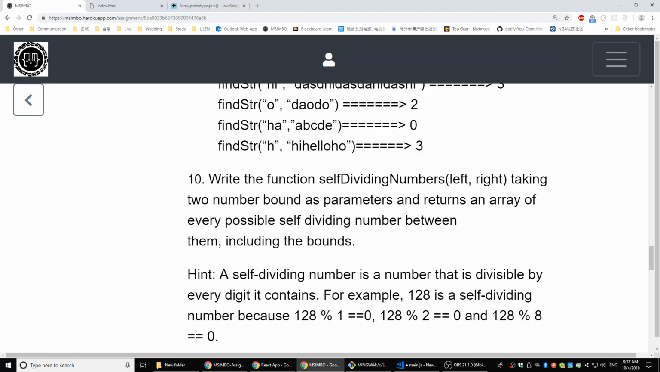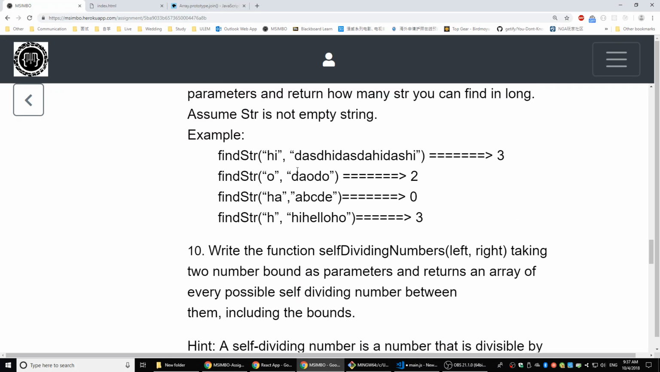Think about doing it in this way. But the hardest point is when the str has 2 characters, like HI. How do you split this array? How do you loop through this array? For example, if we compare DA to HI, and then compare SD to HI, compare HI to HI, compare DA to HI. It looks like it works, but actually you're going to miss some cases.